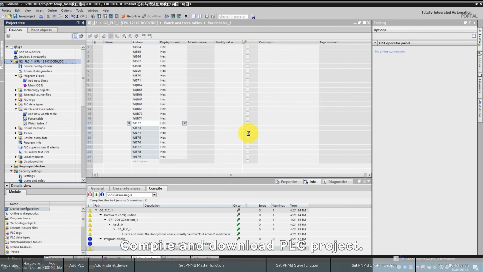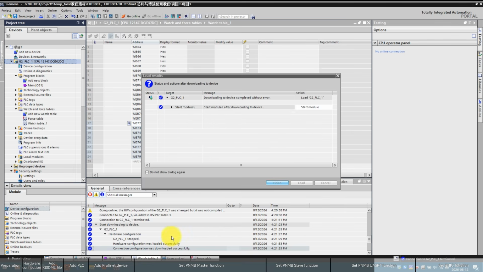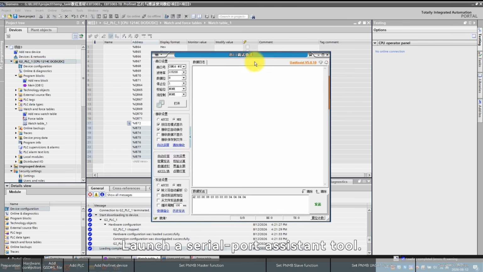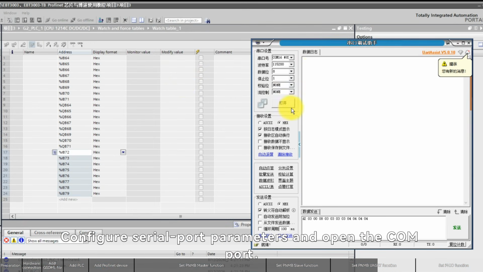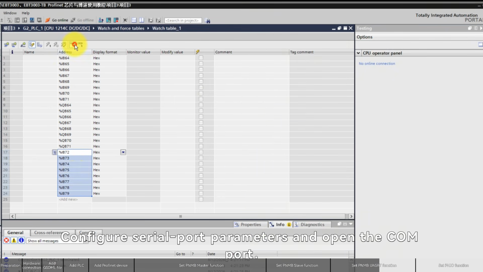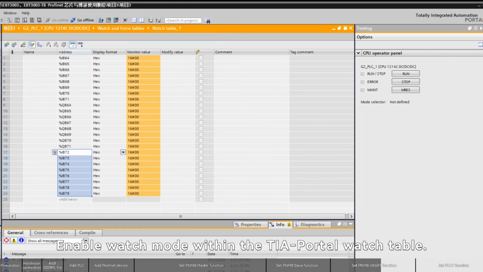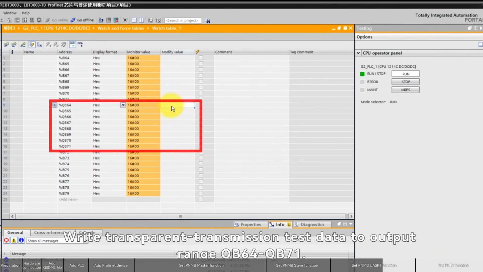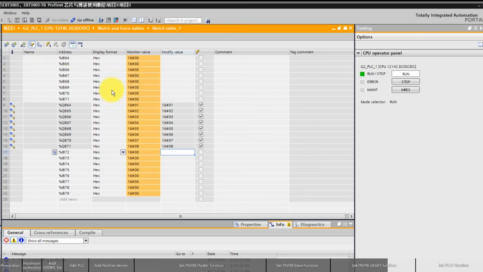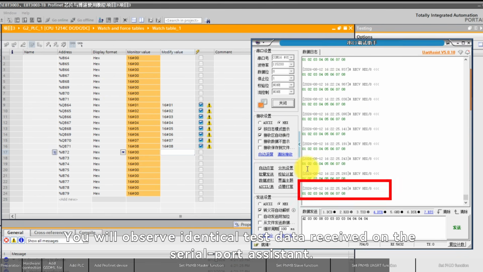Compile and download the PLC project. Launch a serial port assistant tool. Configure serial port parameters and open the COM port. Enable watch mode within the TIA Portal watch table. Write transparent test data to output range QB64 to QB71. You will observe identical test data received on the serial port assistant.